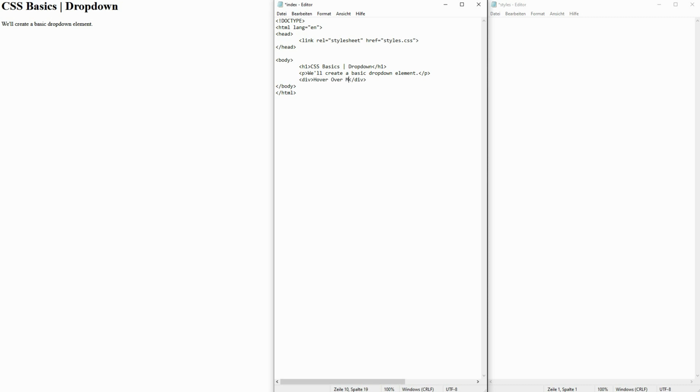We'll just put that in a div container. This is going to be visible by default. And if we hover over it with the mouse, we want to have something else shown. So this div container is our dropdown. I give it the dropdown class and I use that as a selector in our CSS. I'll adjust the position to relative and set the display to inline block.